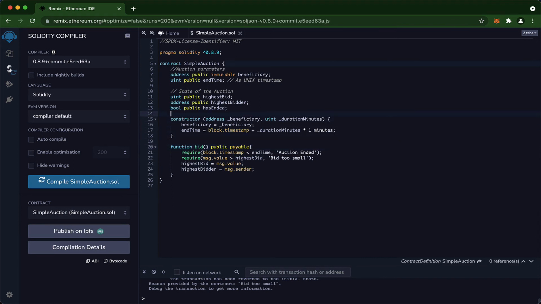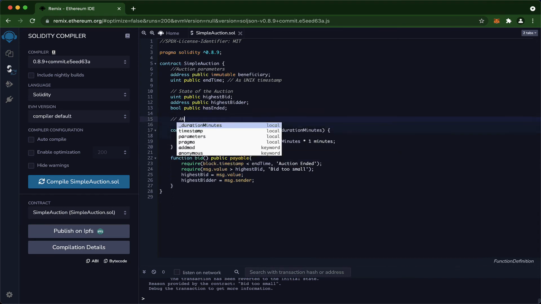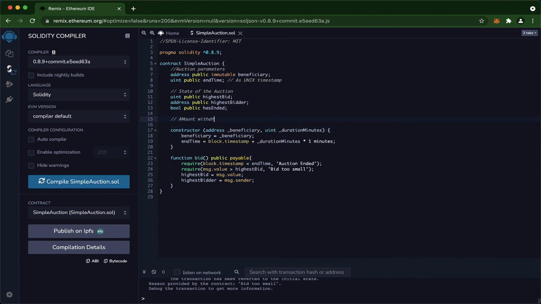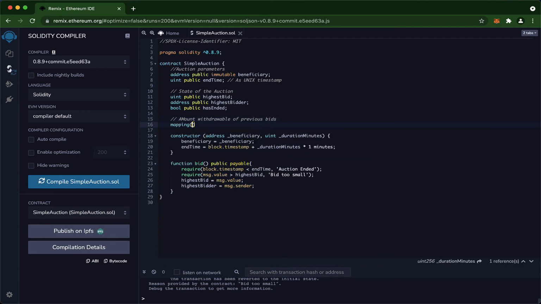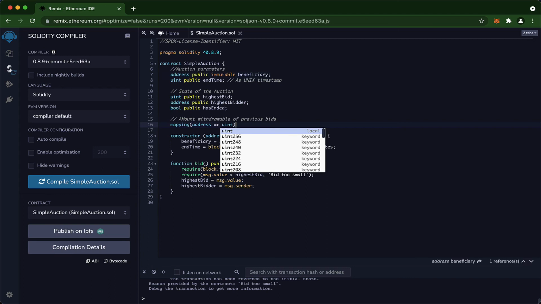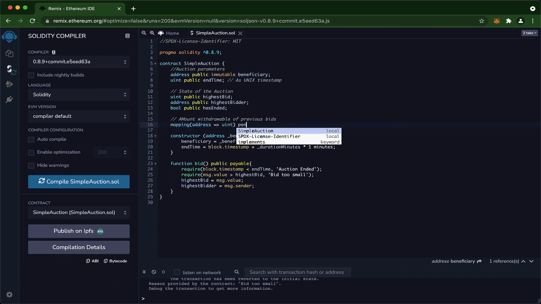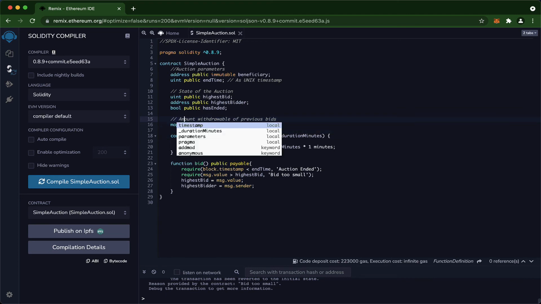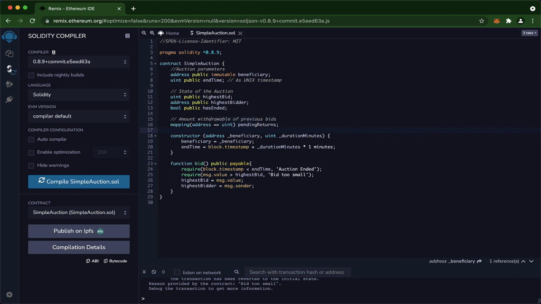And then we can add a new section. Let me do that through a comment where I say amount withdrawable of previous bids, and we add a mapping from an address to an unsigned integer, and we call that mapping pendingReturns. And the idea is that we store the amounts that can be withdrawn in this mapping. Let me quickly fix that typo right here, so small m. All right, and then we can add the pending returns to the bid function.